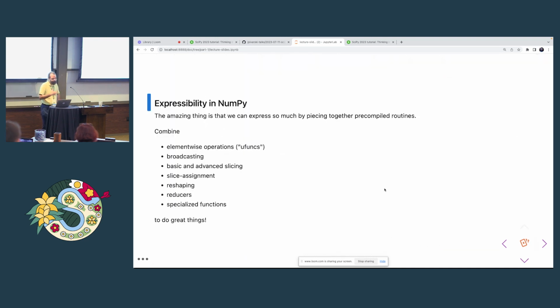So back to promoting NumPy again. Back to yes, no, yes, no. The amazing thing is we can express so much with these precompiled routines. We don't need a compiler in Python in order to do quite a lot of stuff. So we combine these element-wise operations, broadcasting, slicing and such, to do great things. So NumPy becomes more than a library. It becomes a mini language within Python.